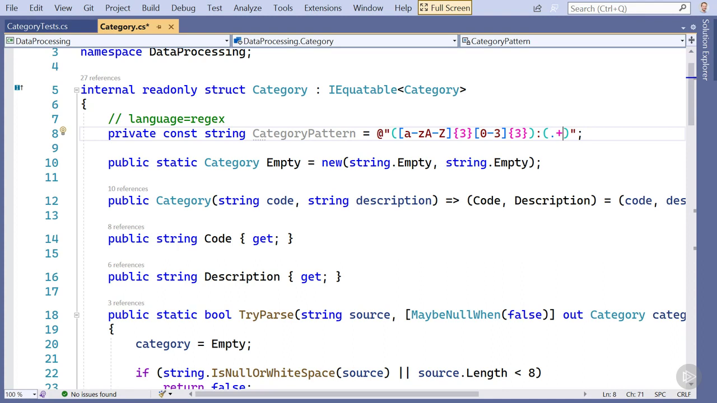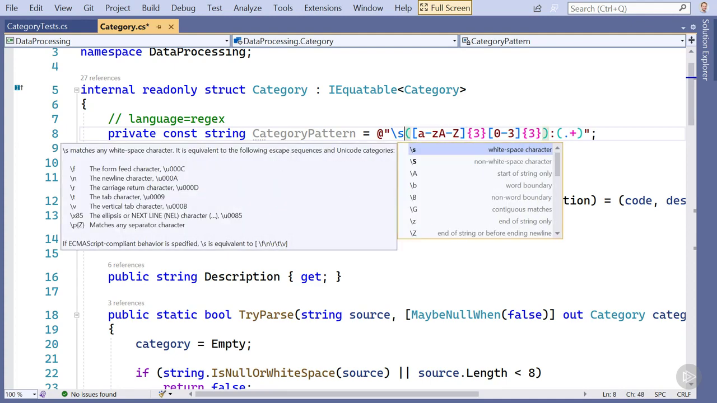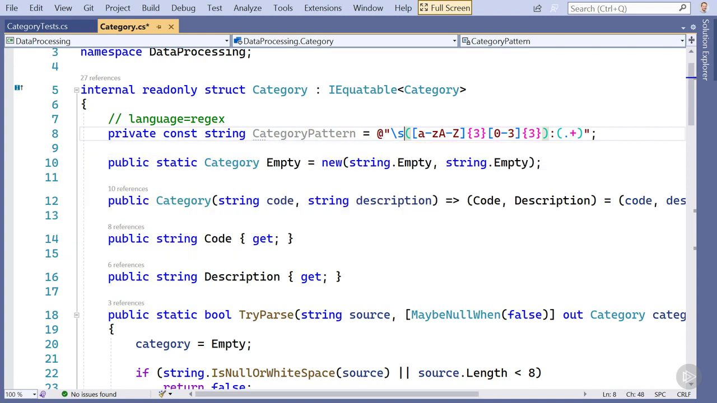Fortunately, a character class exists for precisely this purpose. Before the capture group for the category code, we can use a backslash followed by the letter S to match common whitespace characters, including spaces. We want to match 0 or more occurrences of whitespace, so we'll follow this with an asterisk. We'll repeat this sequence after the code capture group and at each end of the description capture group.